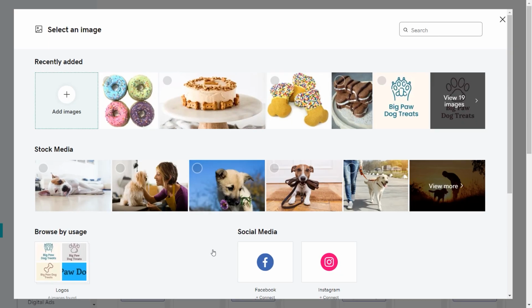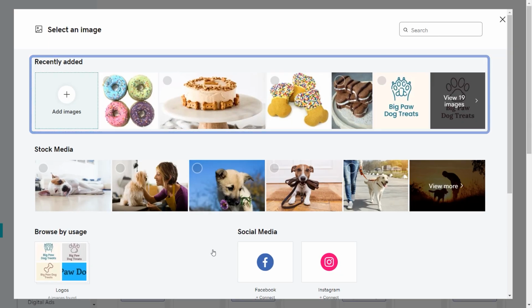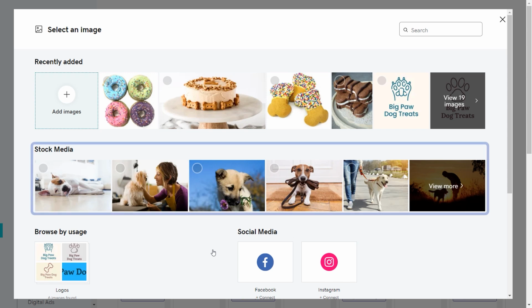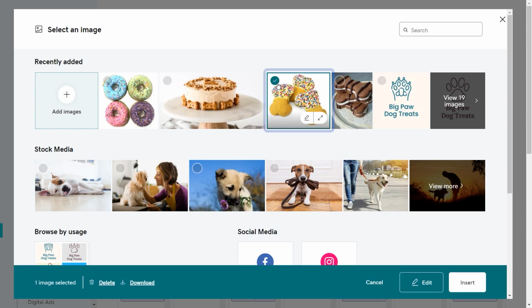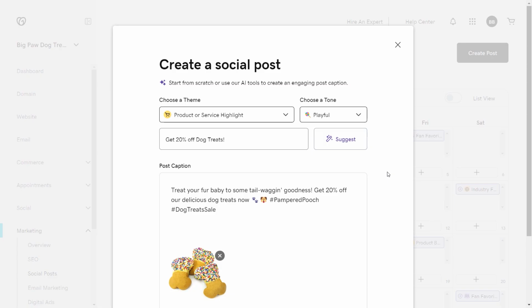Let's add an image. In the image library, choose an image you've uploaded previously, add a new image, or choose one from a stock photo. Select the image and then insert. The post is ready to go.